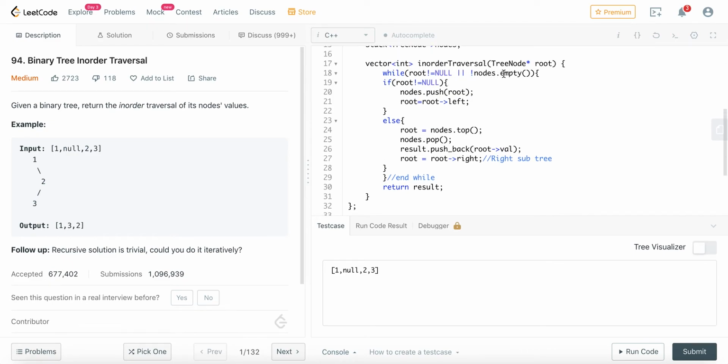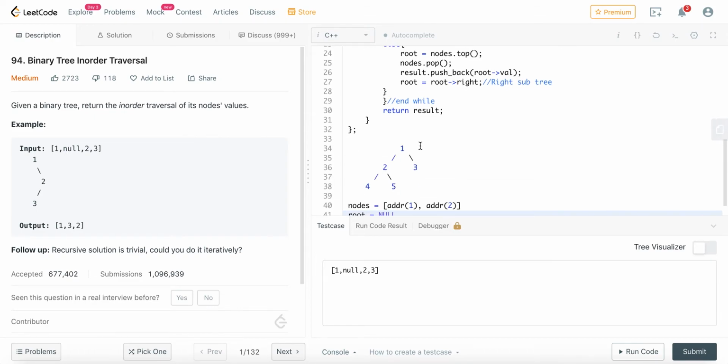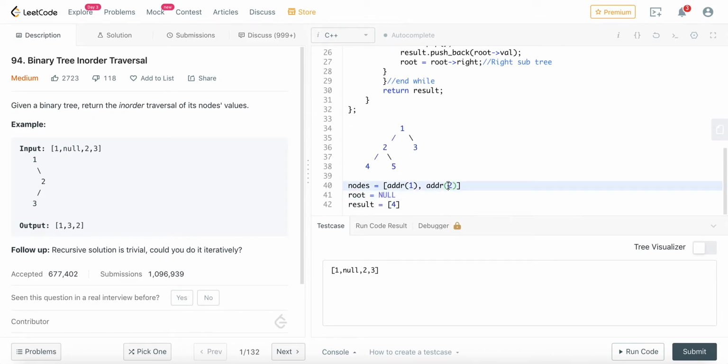Root is null but stack is not empty. So it will come to this if condition, root is not equal to null, which is not true. So it will come to this else condition now. So since root is null, we'll point to the top of the stack, which is 2. So now the root will point to address of 2.